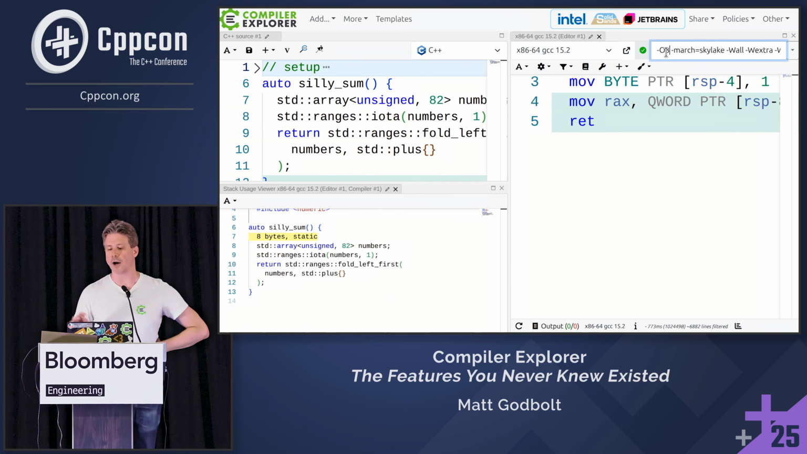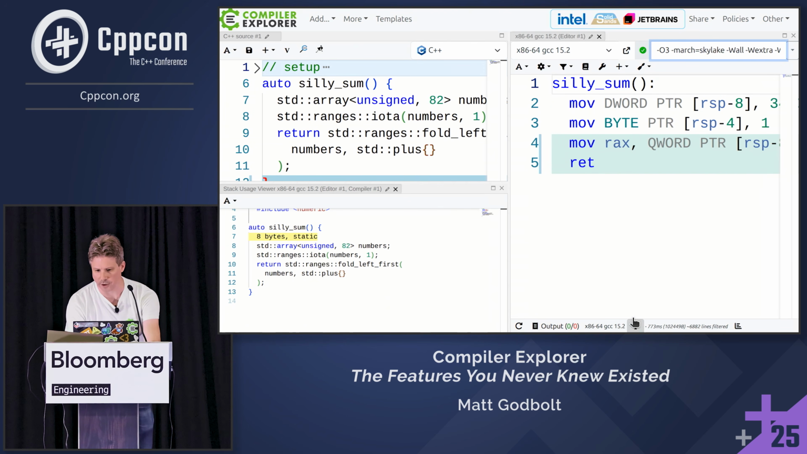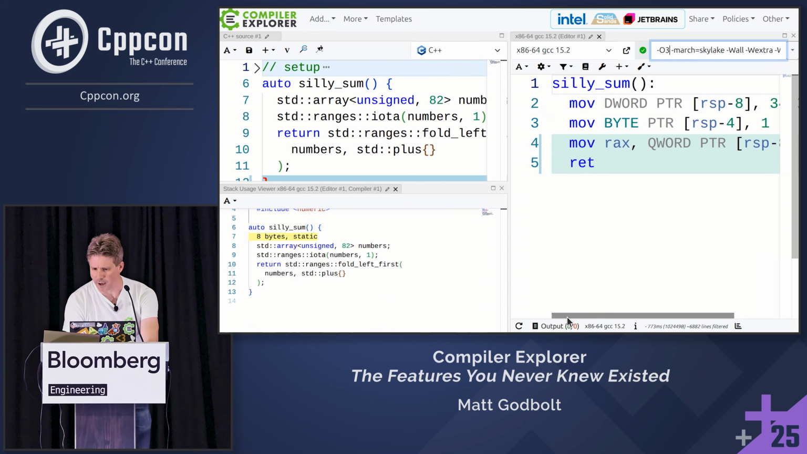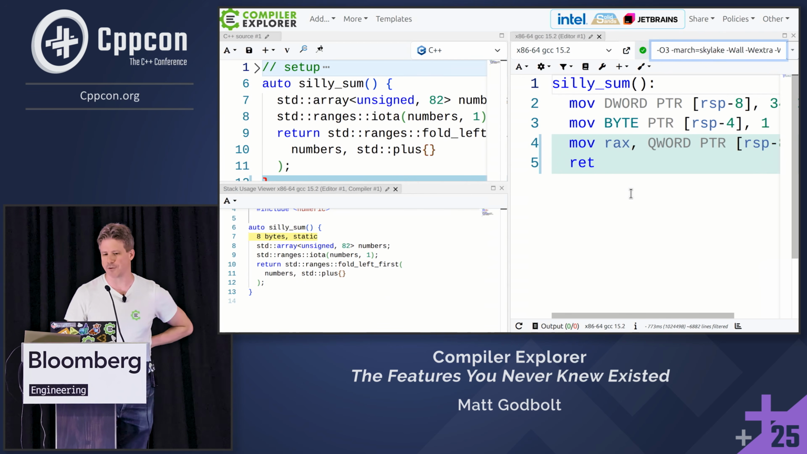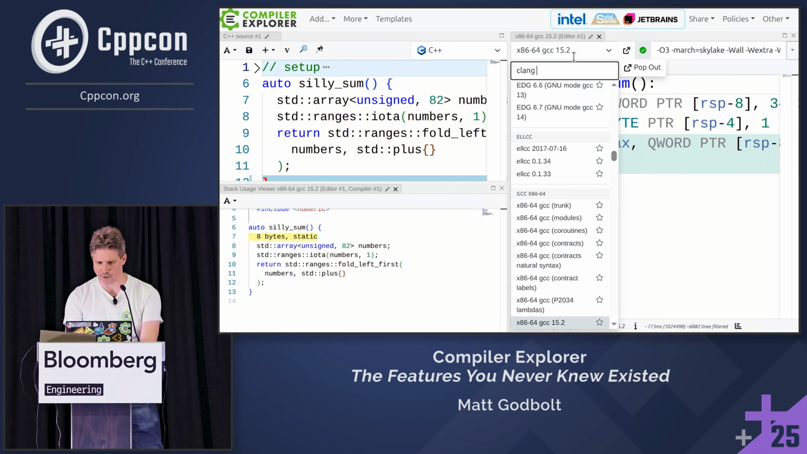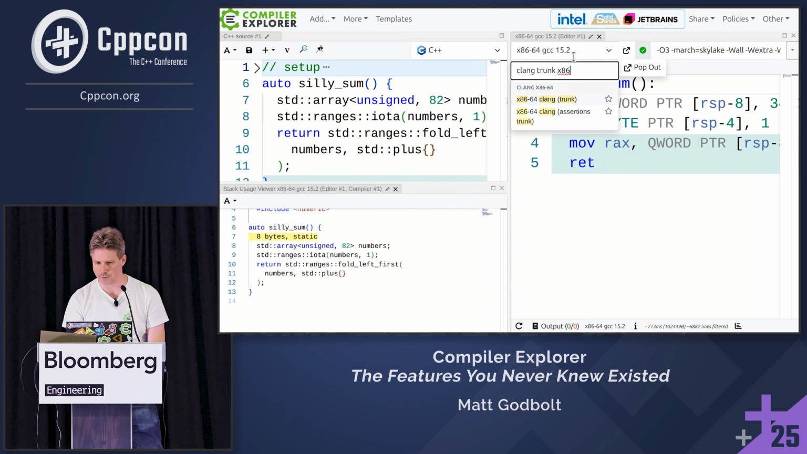Yes, okay. So by O3, GCC has worked out that it can, in fact, just work out the answer, which is 3,403, apparently. And it still looks more complicated. It's doing something else there, isn't it? It's clearly doing something else, because it should just be able to do mov rax, constant, whatever. Let's go to Clang. Clang's usually smarter than this. x86, boom, whoops.